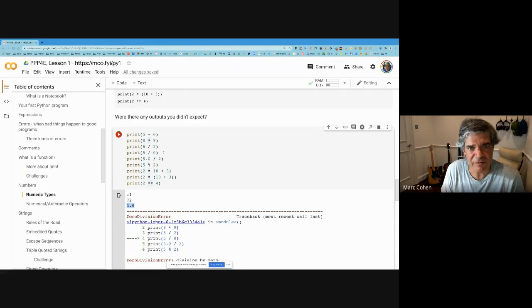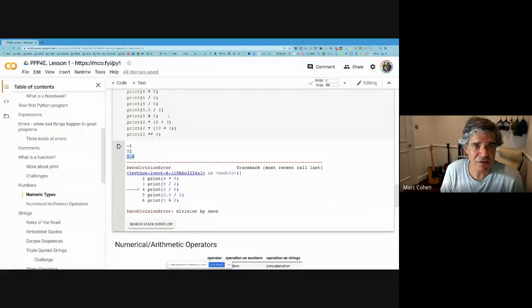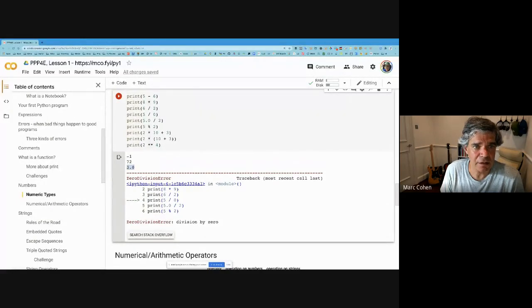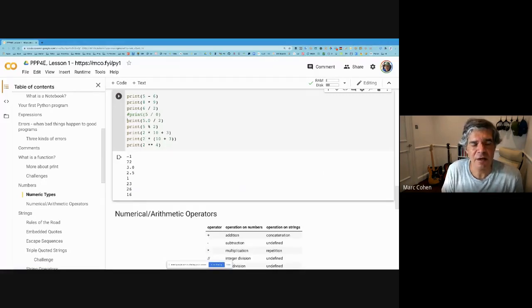Now the fourth one, 5 divided by 0 gave us an error, and it's called zero division error, division by zero. So you can't do that in math, and you can't do that in Python. So what I'm going to do is just comment out that line in the same way we talked about earlier. I'm going to insert a hash mark right there. Don't need the space, but it doesn't hurt to put it. And then I'm going to run it again, and now it just kind of keeps going. So the next one is 5 divided by 2, and that's 2.5.